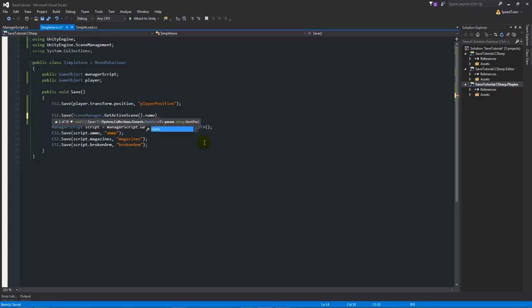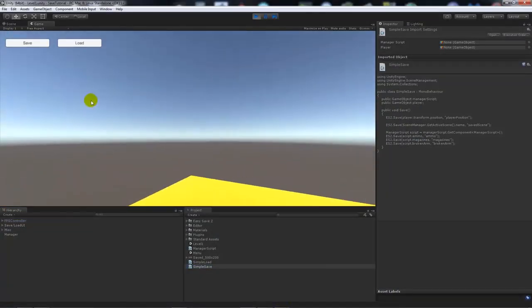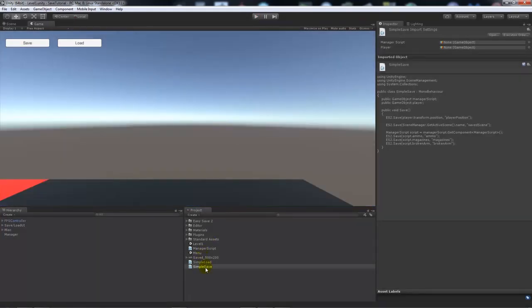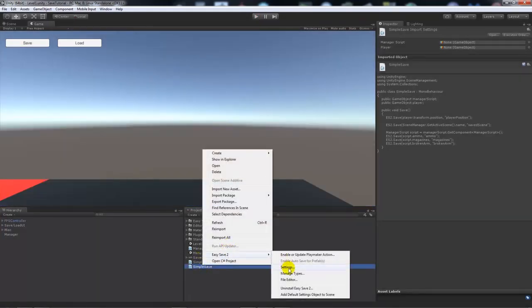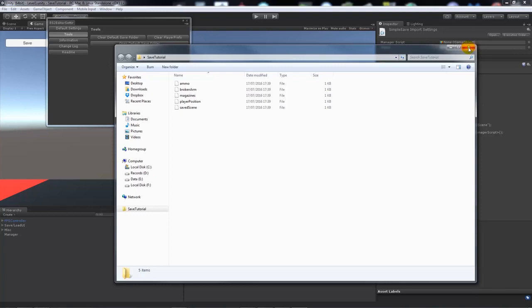Then we're asking to find the name, and then we're going to say comma, then in quotes we're going to say savedScene and add a semicolon on the end. So what this means is we're going to save from the SceneManager, we're going to get the active scene, get its name, and save it to the file called savedScene. And you'll be able to see it if we press play and we save. We just stop the game running, go EasySave 2, settings, tools, and open up the default save. You will notice that we've got a savedScene file now.